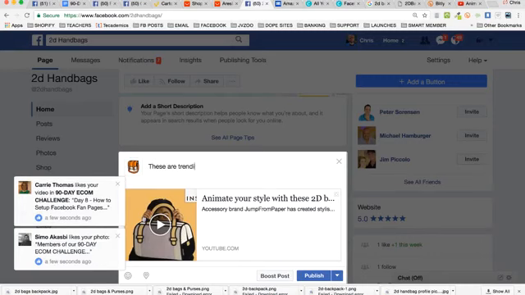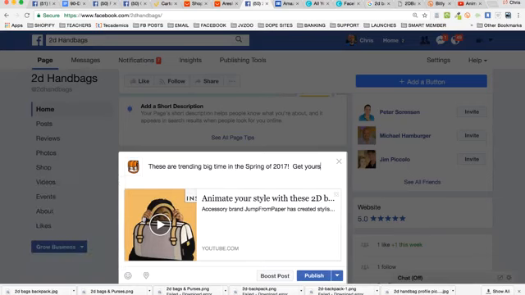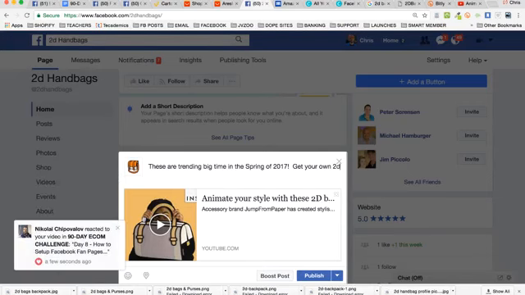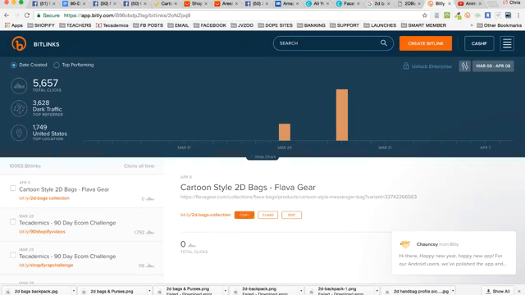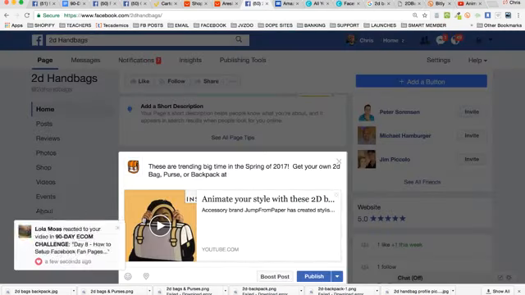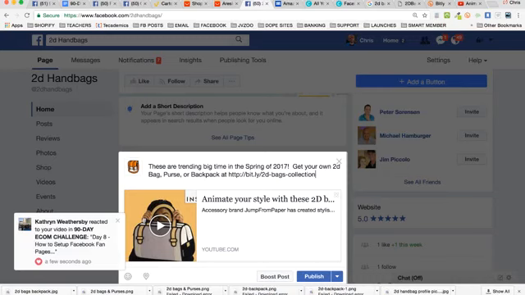These are trending big time in the spring of 2017. Get your own 2D bag, purse, or backpack at, and then go grab our little short URL, our 2D bags collection. Okay? Boom. Okay? And then you can publish that.